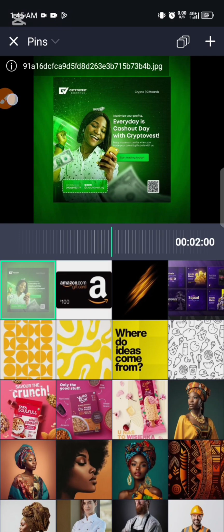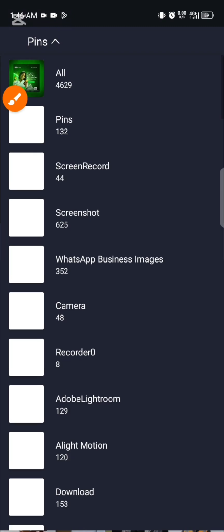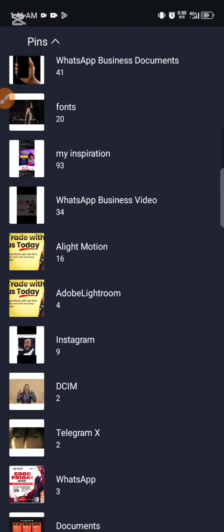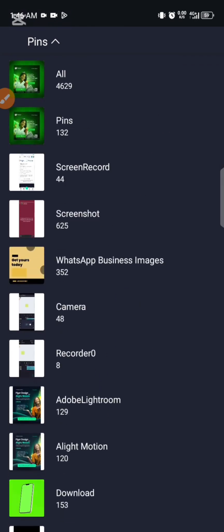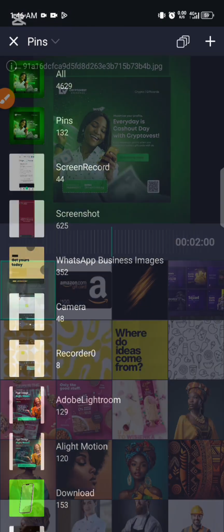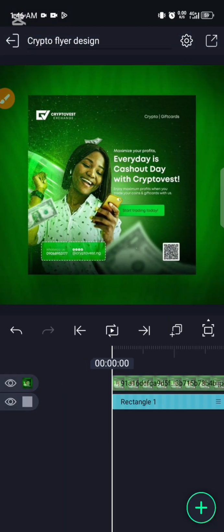So when you click that, you come over to this place, pins. So you can see you have your folders here, so you can just select. So the element you want to bring, or the image you want to bring, is in pins, right? So I'm just going to click on pins, then add, right? So we have our design already in here, right?